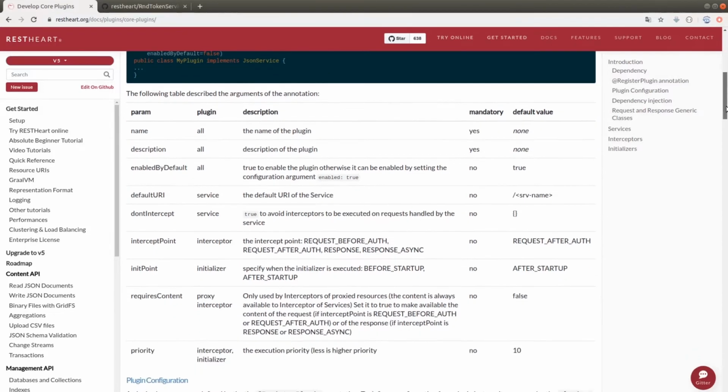Particularly, the table that we see here indicates the different parameters available. Some of them can be applied in every plugin type, and they are indicated with all. Others are specific of a particular type instead. For example, default URI and don't intercept apply to service. The intercept point applies to an interceptor, and the priority applies to the interceptor and the initializer. Some parameters are compulsory and they are indicated with yes. Some others are not, and they have default values.